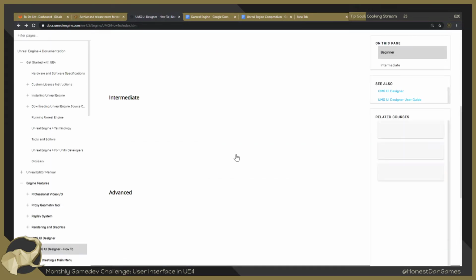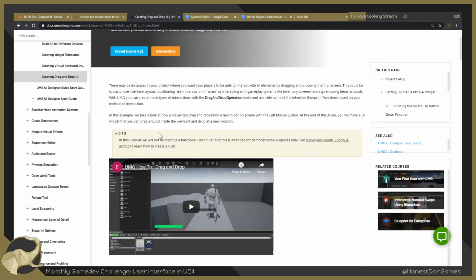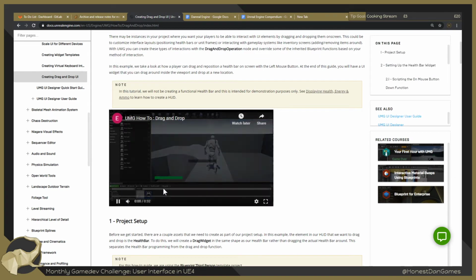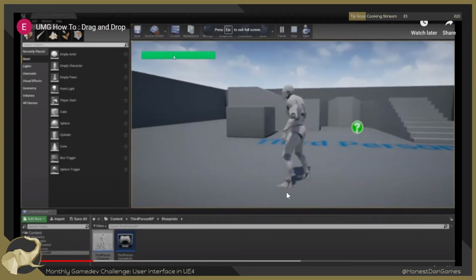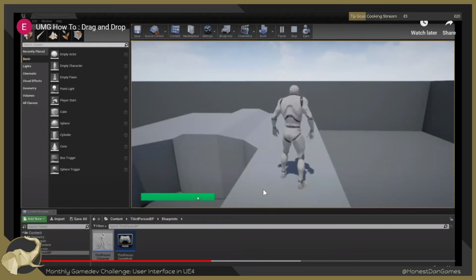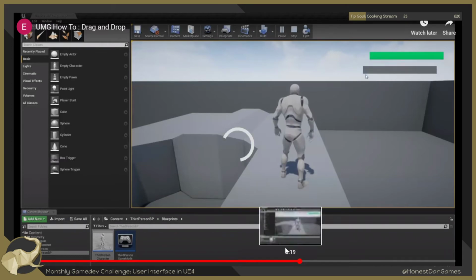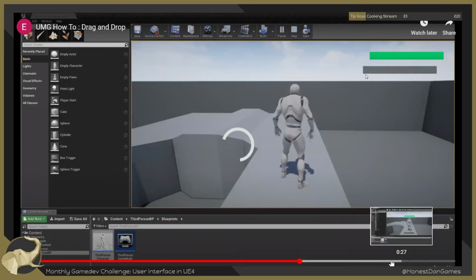Okay, so there's that, and then there's create a drag and drop UI. So I guess we can have a look at this to see what it should look like. Why would you want to drag and drop a health bar? It's the most ridiculous example, but... Oh, and we're buffering, ladies and gentlemen. Okay, I think we can see how this is going. They're just moving it to different places.